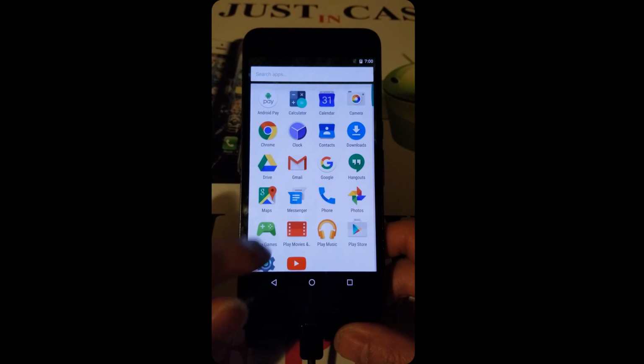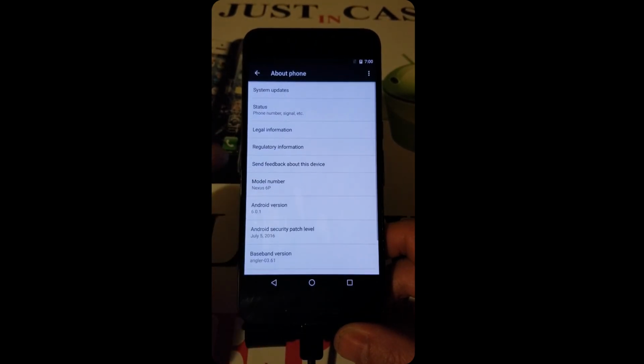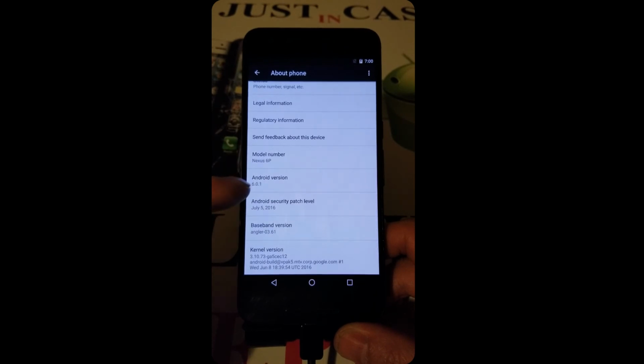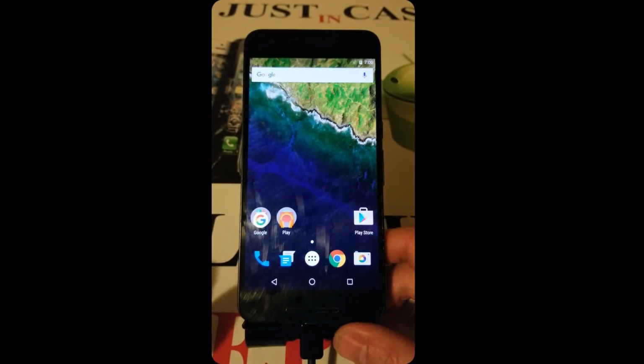We're just gonna double check. Settings. About phone. Boom. 6P, 6.0.1. There you go, guys. That's how you bypass the Google lock on the Nexus 6P.